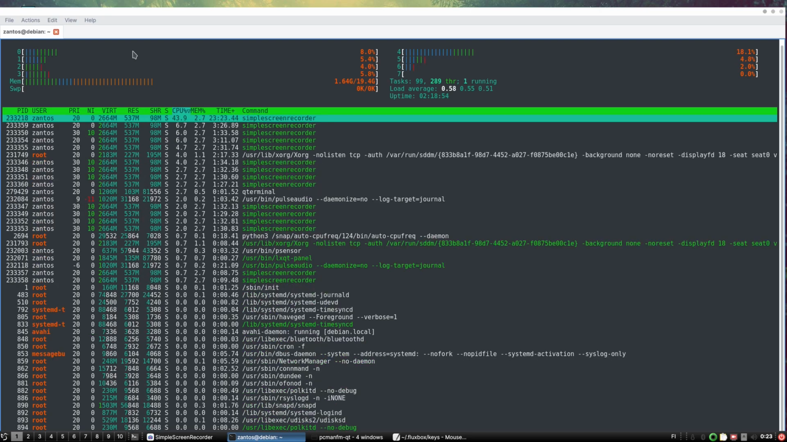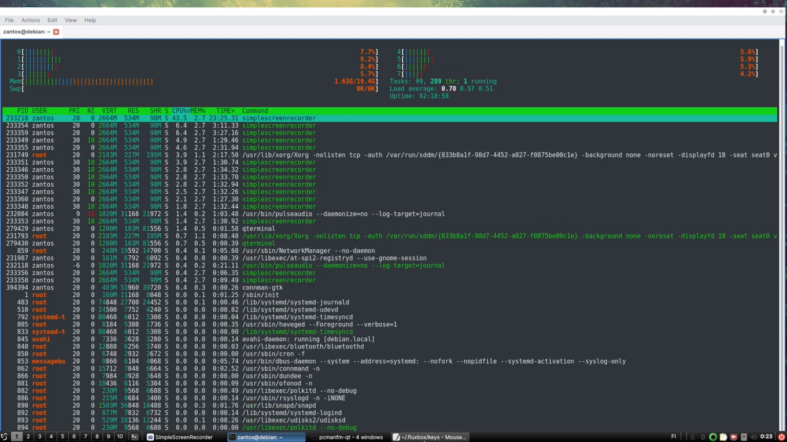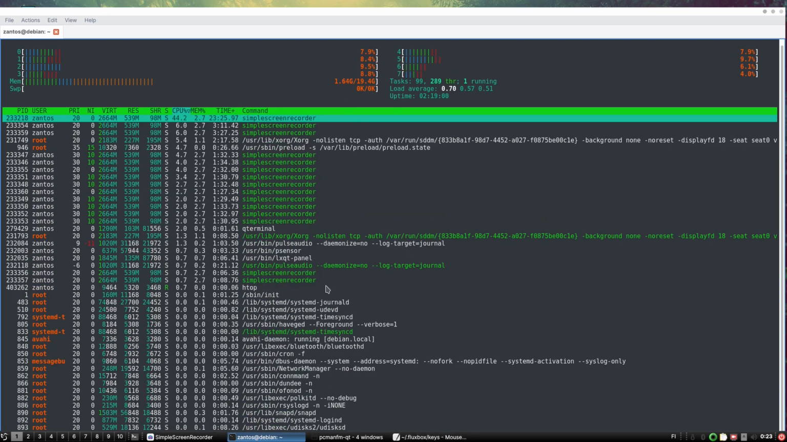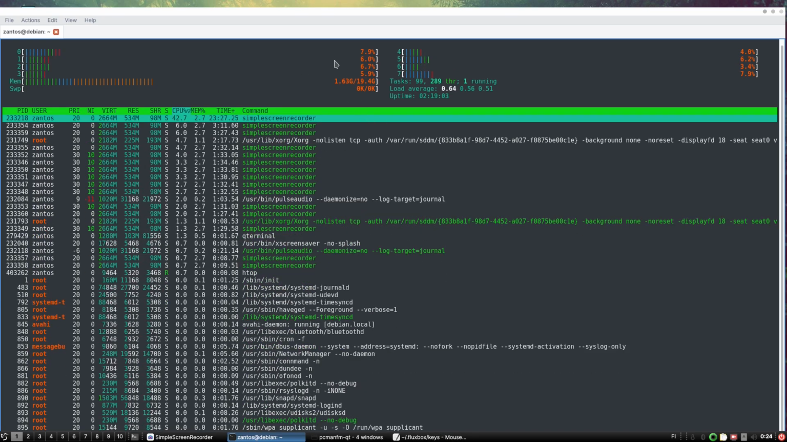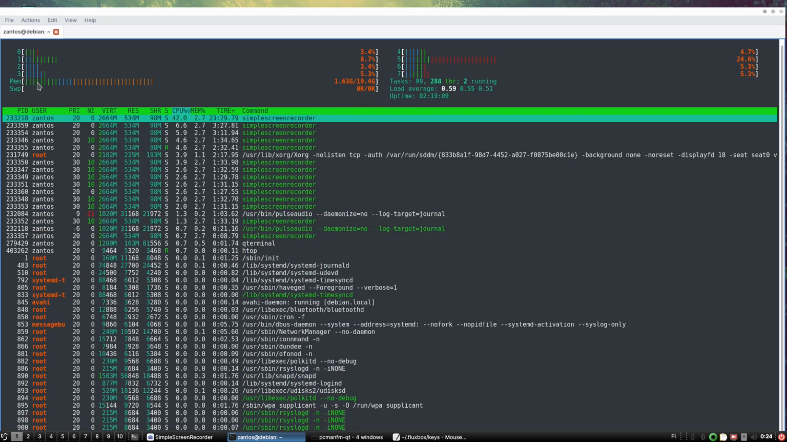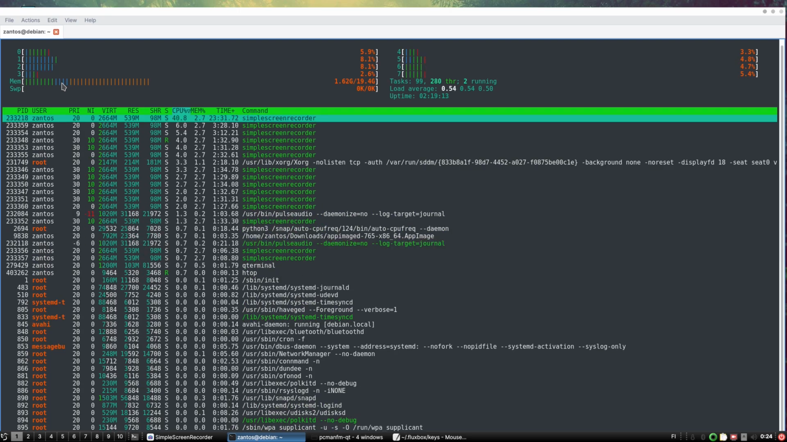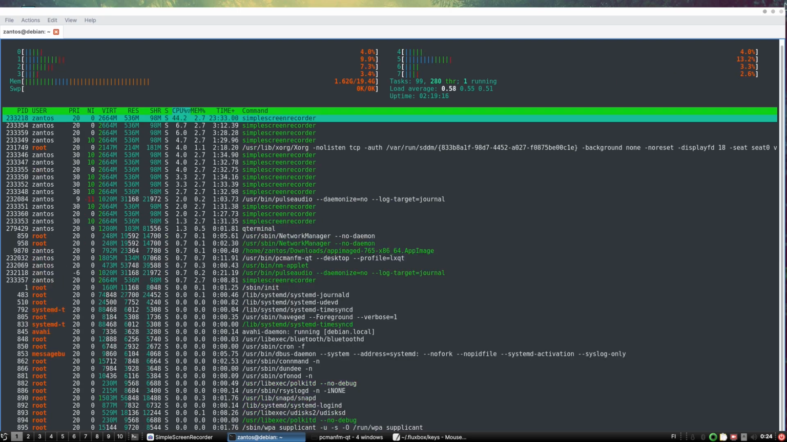And if we go to htop, we can see that we're not using terribly much RAM. Of course, the simple screen recorder and a bunch of other stuff is running there. But it is quite lightweight. When you first start Fluxbox, it's probably using not more than 300 megs of RAM.